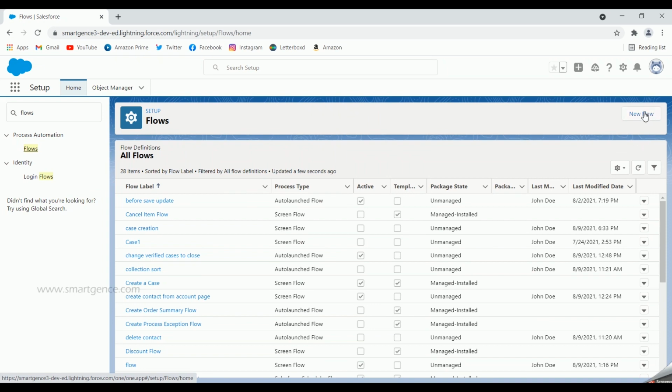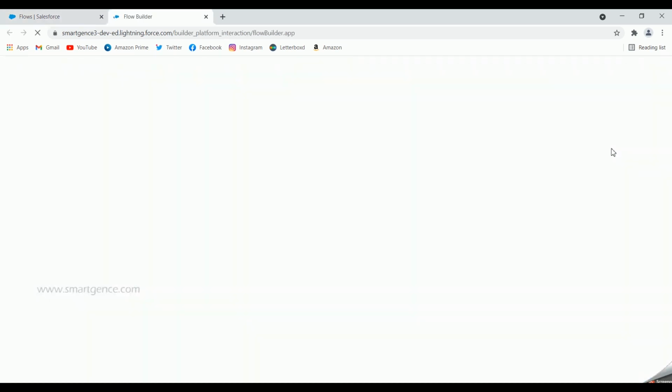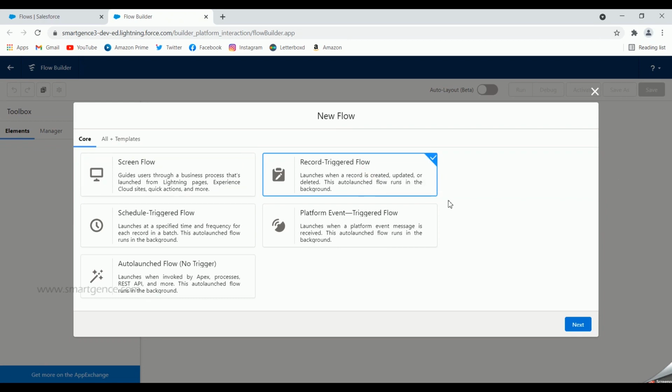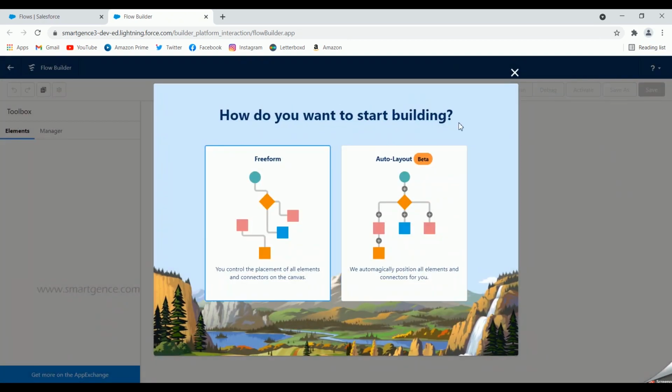To create a new flow, we need to click on New Flow. Firstly, we will be asked to select the type of flow which we are going to create right now. Yes, it is loading. Here, as you could see, there are these five flow types which we have seen in the presentation in the previous session. As I was saying, I'm going to create the record trigger flow right now. Let me click on this, and clicking on Next, I'll be asked to select how to start building this flow. This Auto-Layout is just a beta version. Let's try with the Free-Form.